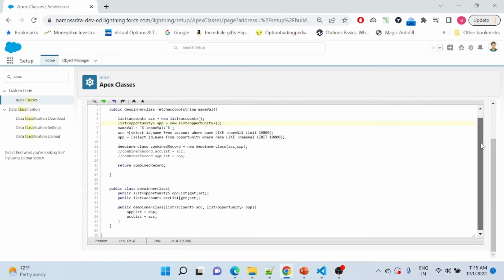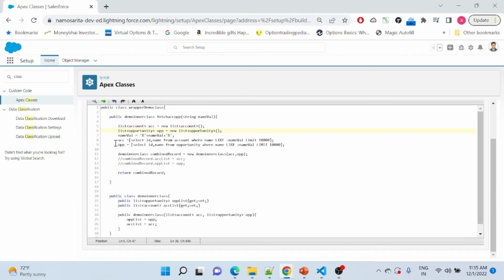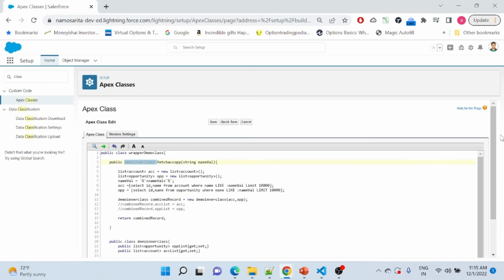Okay, so now if you can see, as per our logic, we are returning account list as well as opportunity list. Basically, we are wrapping them together in a separate demo inner class object and showcasing them as a single record. And that's why we were able to use that wrapper class as a return type of our method. Okay, now let's try to execute this.